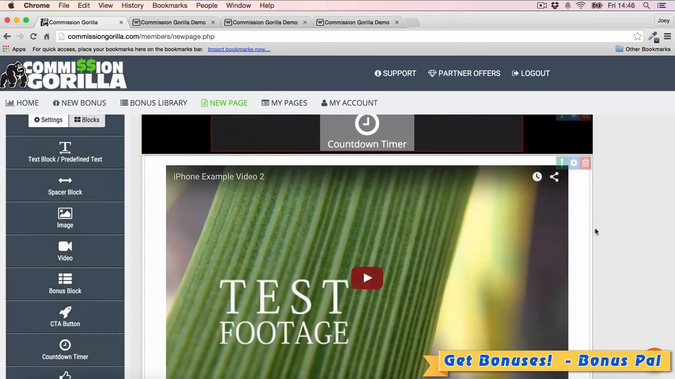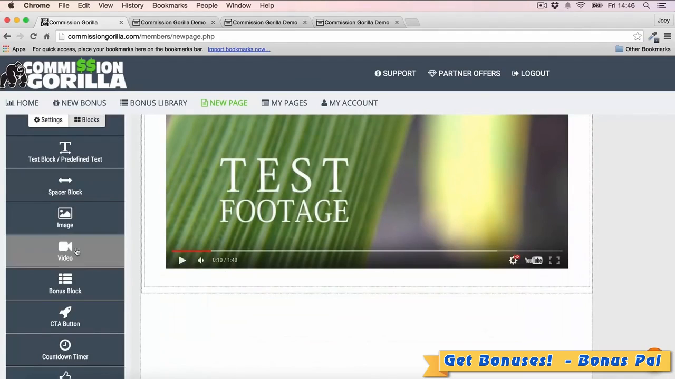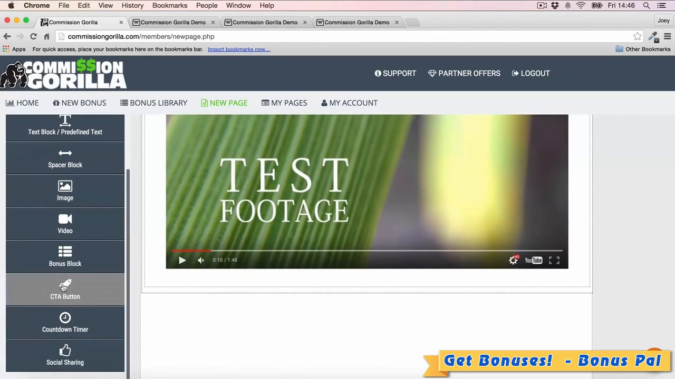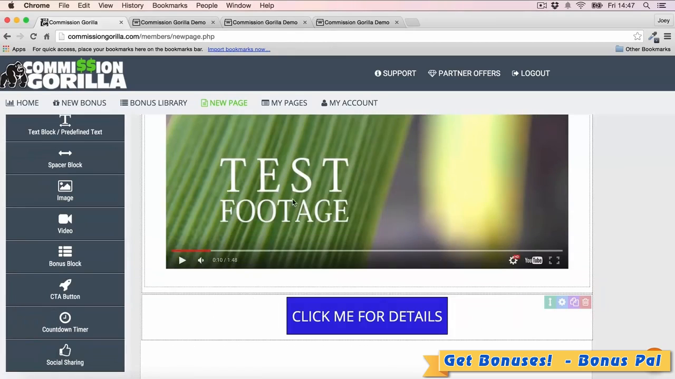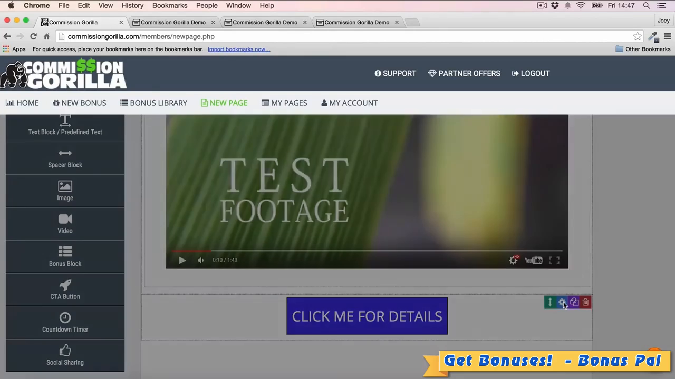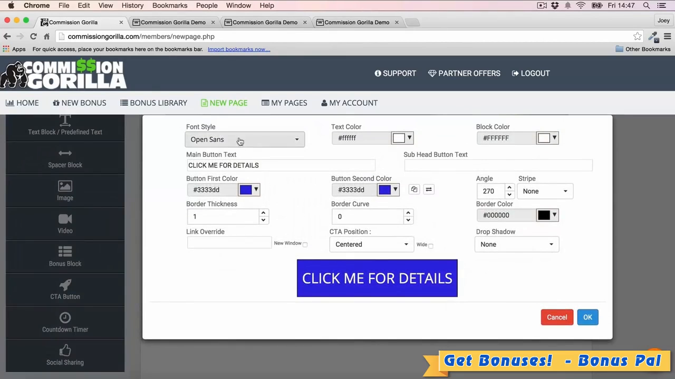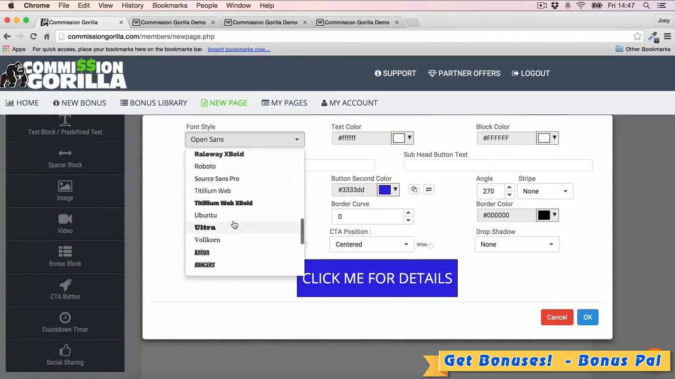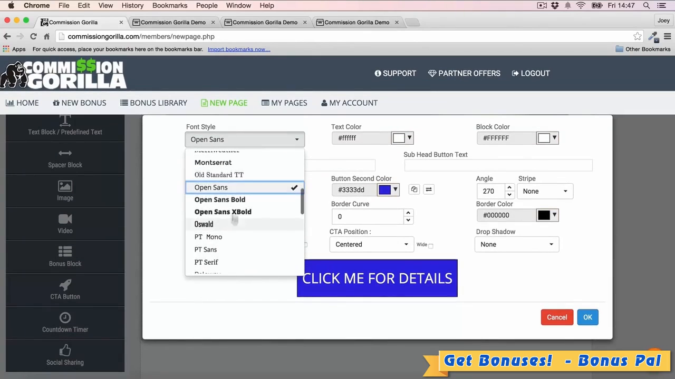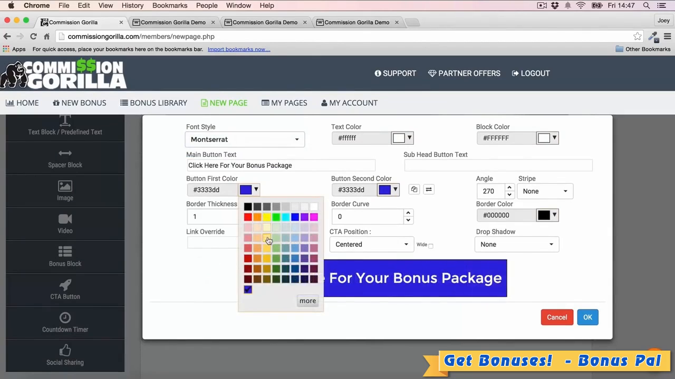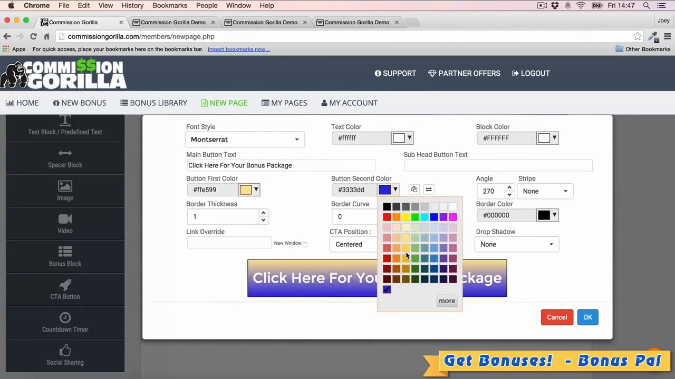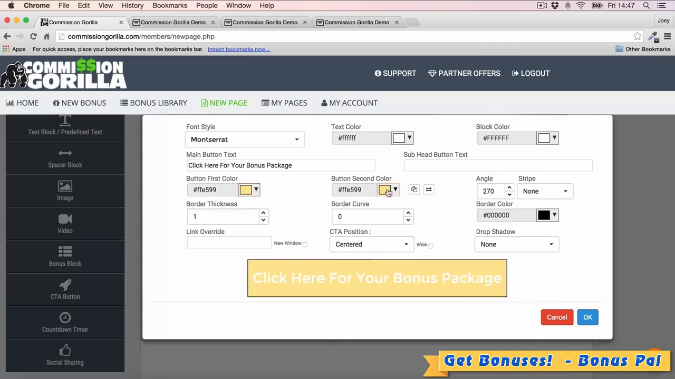Then what I want to do is add a nice button underneath the video. All right, so we'll go to CTA button, just there, and you can customize the button however you like. Once again, hit the cog, and we can go in and change this up however we like. So what I'm going to do is change the font up so it matches my other copy. I'll customize it a little bit, and you can do gradients and things like that as well, which is pretty nice.